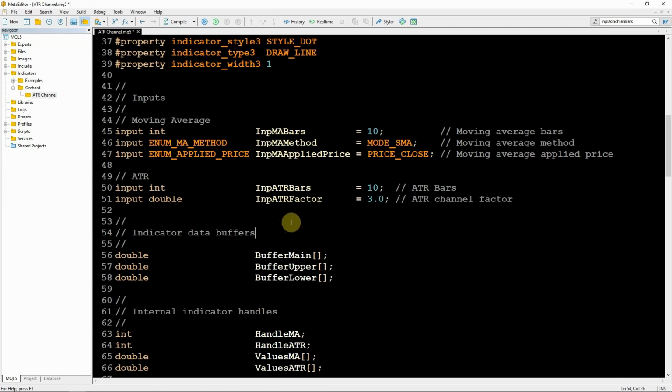I need an array of doubles to match each of these buffers. And that array of doubles will actually hold the values that are going to be displayed on screen. So here they are, declaring them as double, buffer main, and this is a dynamic array. It'll be automatically resized by the indicator to match the total number of bars that I have for this symbol. So I have buffer main is the central line, buffer upper is going to be the upper line, and buffer lower will be the lower line.